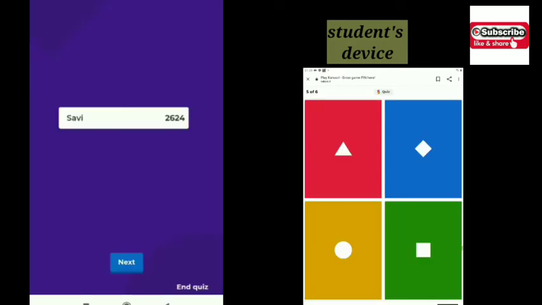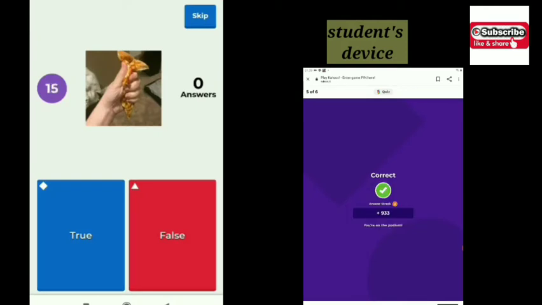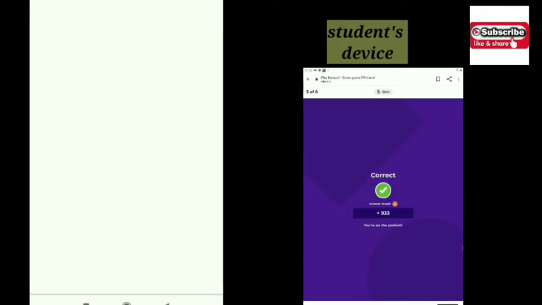It will be very exciting. The leaderboard will also keep on coming, and in this way you can keep your students involved and engaged in your class by creating amazing Kahoot quizzes.